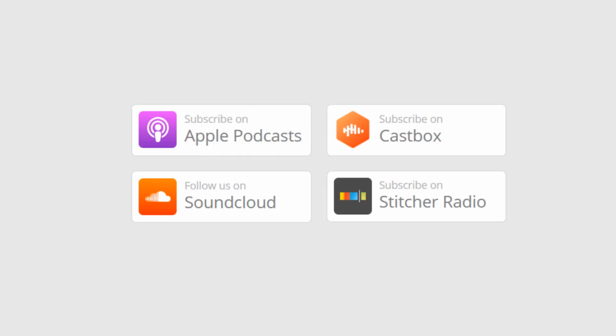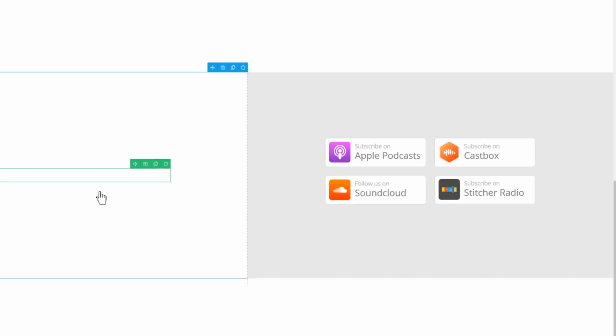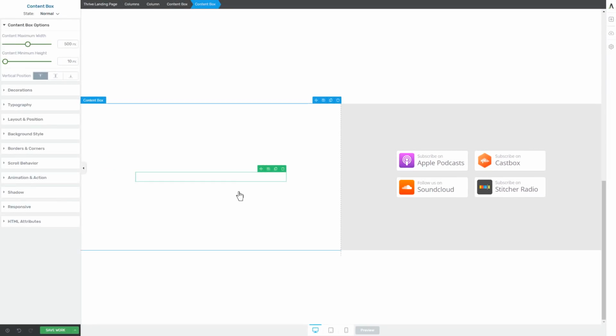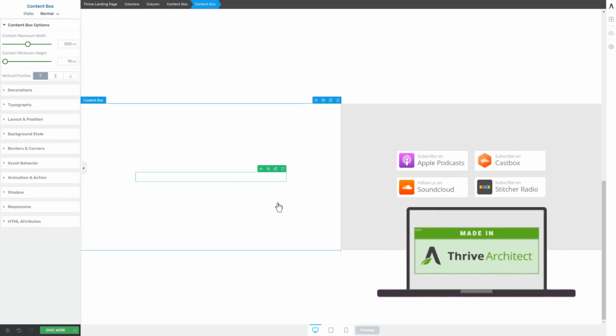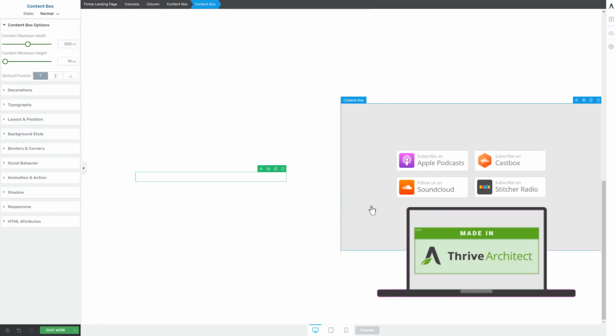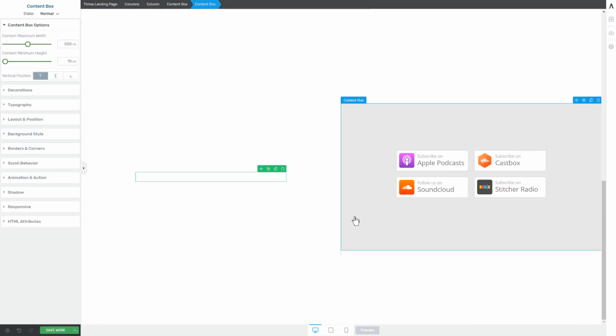Today we're going to look at how to build subscribe buttons, or subscription buttons, for a podcast. And we're going to build them all from scratch in Thrive Architect for WordPress. So I actually built these buttons for the Active Growth podcast. That's my other website apart from Thrive Themes.